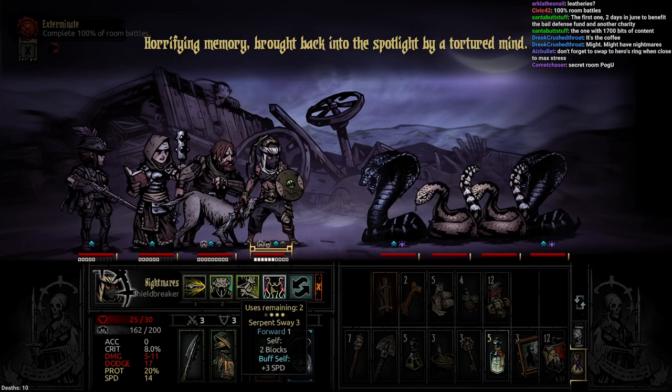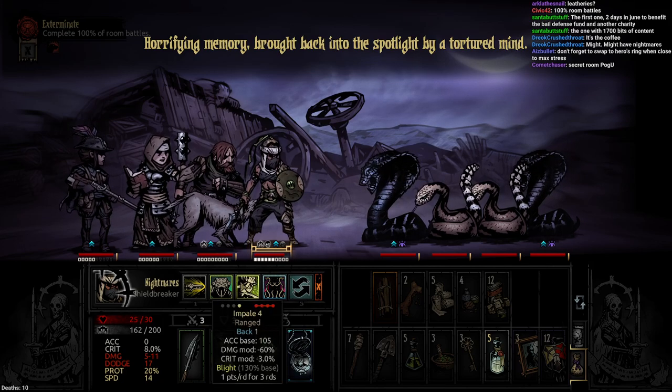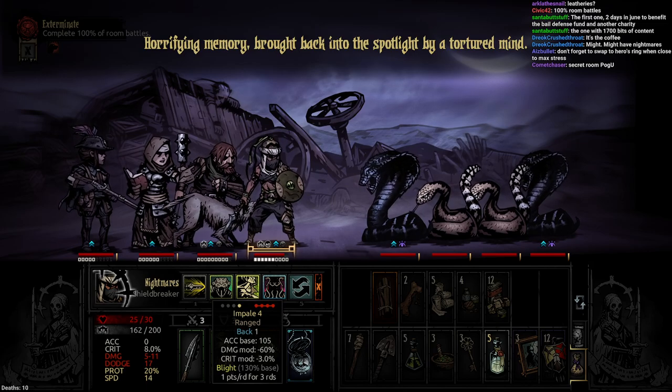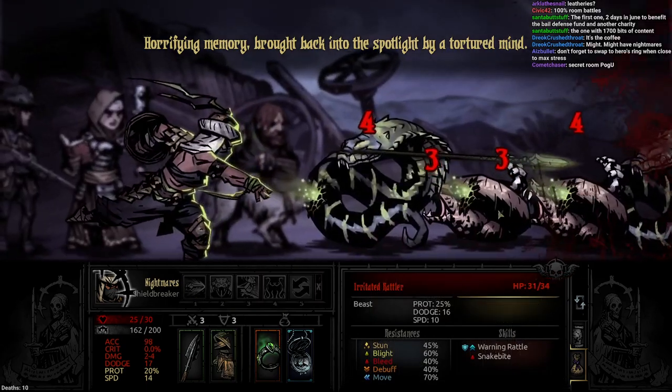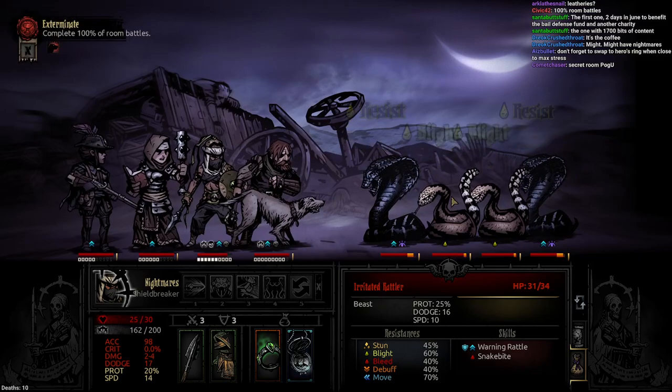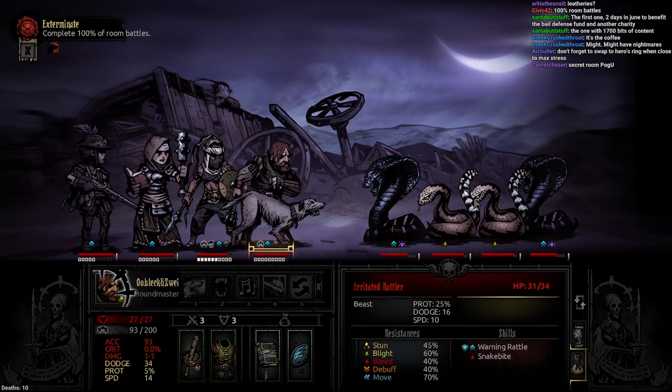Okay, what do I need? I need you stunned and back into the spotlight by a tortured mind. Oh god, we need so much damage. Just DPS it. Just DPS it. Get the shit out of this.